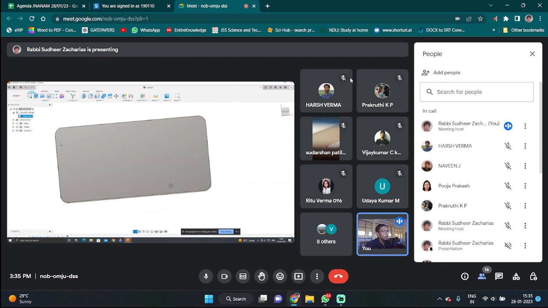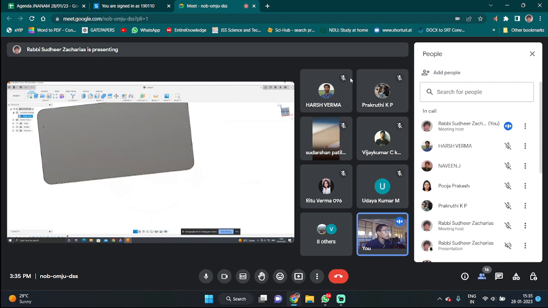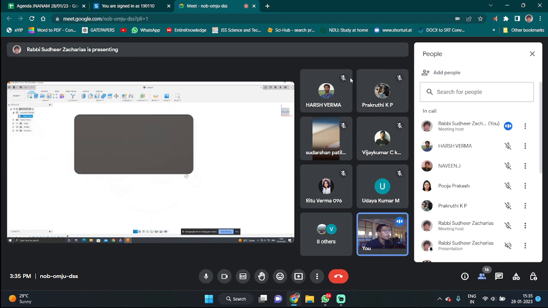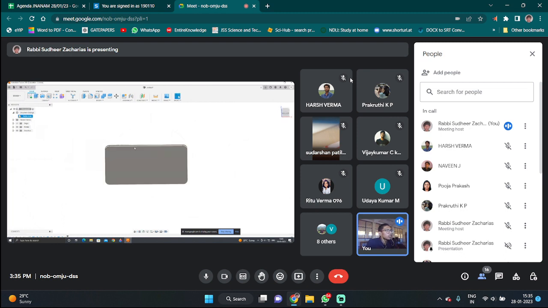Now let us say we need to make our camera, right? It's better if we fillet these edges also. You can select the surface and all the edges will be filleted. Okay. 0.5 or maybe 1. Now it somewhat looks good.